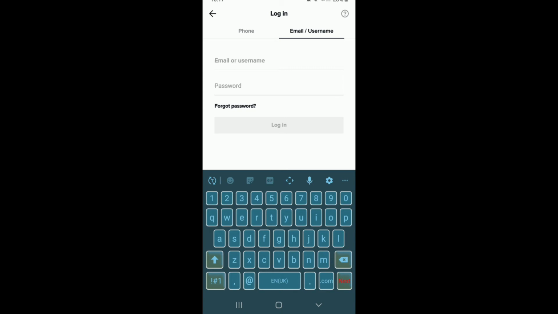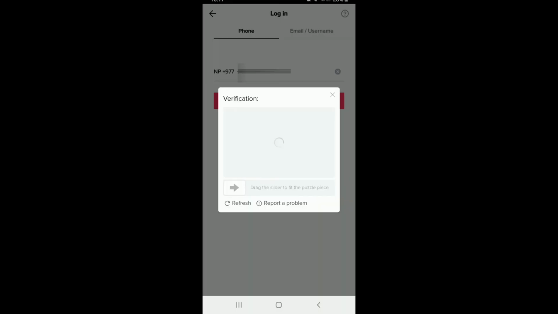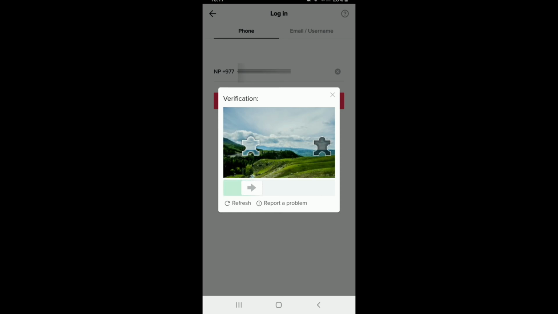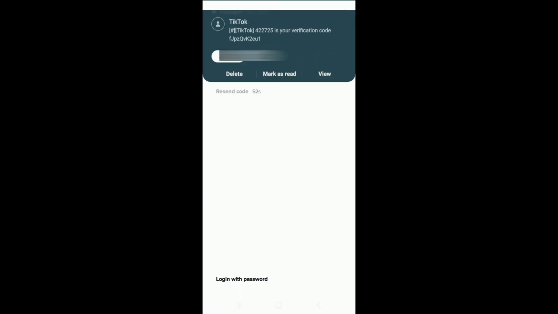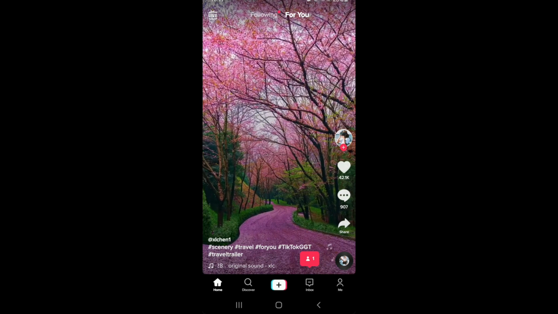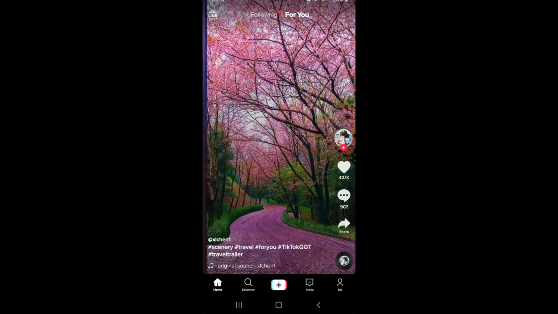If you don't want to use the password in order to log in, go to the phone option and type in your mobile number in the text box. Once you type it in, tap on Send Code, complete the verification puzzle that has been given to you. Wait for a few seconds and you'll be able to receive a 6-digit verification code. After you receive it, it will be automatically typed in and you'll be logged into your TikTok account without password. That is how it is done.